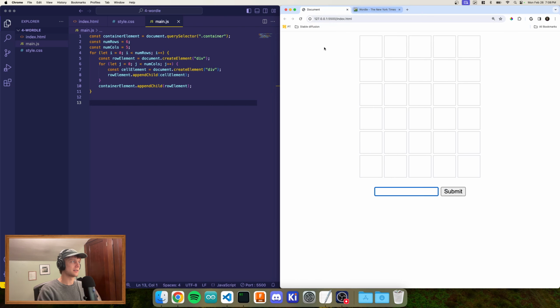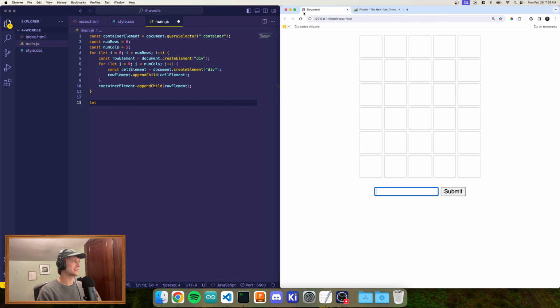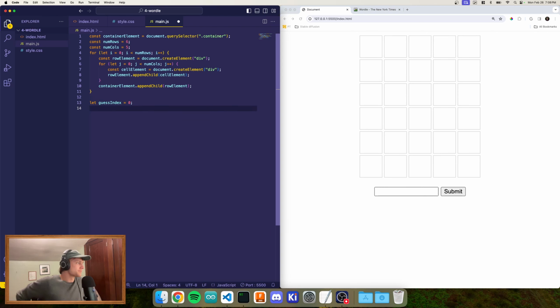So let's just go ahead and start off by, I think we'll need to track which guess we're on. And so we can start off by making a variable that keeps track of this. I'll call this the guess index, and we'll define this with a let declaration word to indicate that this thing is going to change as time goes on. From here, let's determine when the submit button is clicked and do something based on that.